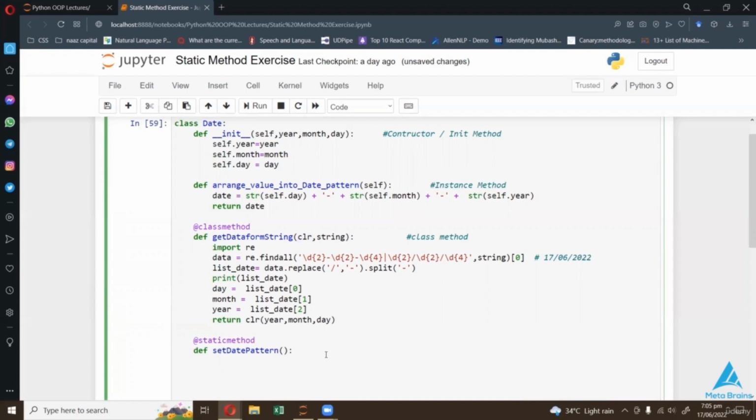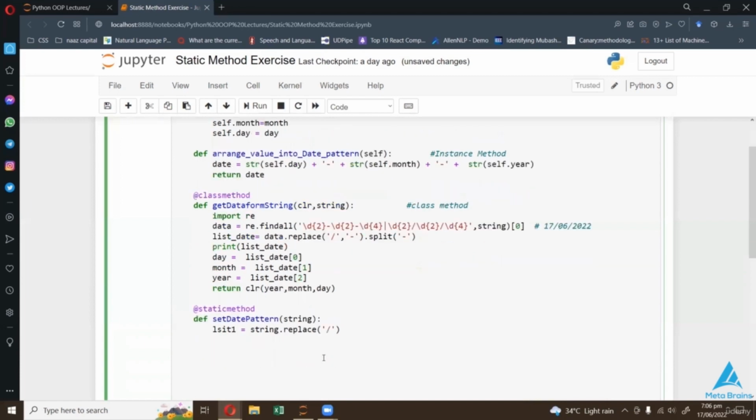In our scenario, we want to arrange our string, right? So here we also pass a string in its parameter, like this def set date pattern string. Now in the next line we write list1 is equal to string.replace, open brackets, / and then dash dot split, open brackets, and then here we put the dash. On this line it will replace the / with dash, and then it will split our string.